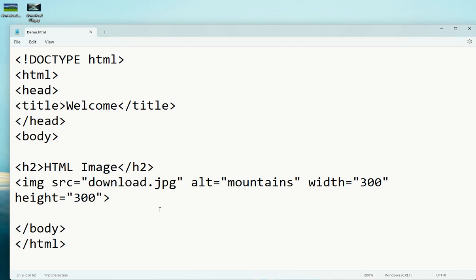Hello everyone. So our next topic is all about HTML images. We have to use the IMG tag, that is the image tag, and it has several attributes like SRC, which is the source.